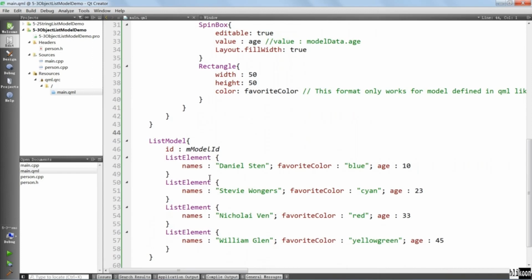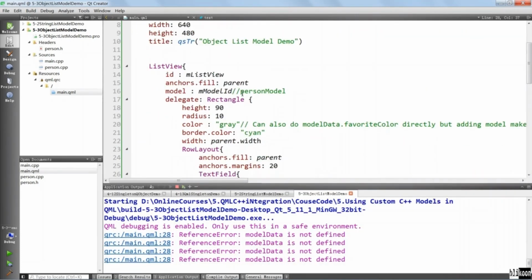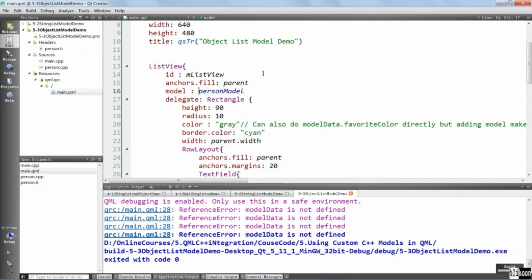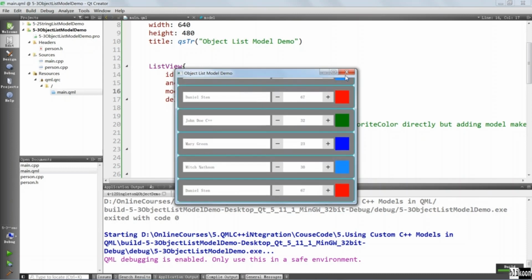This is because we are using this QML model here, but we don't see this error when we use a model from C++ that is backed by a list of Q objects. Let's run the application. Okay, you see that we run without a problem.